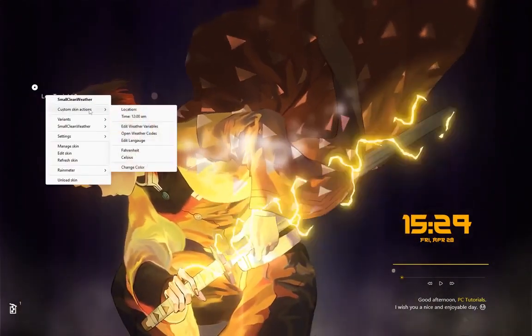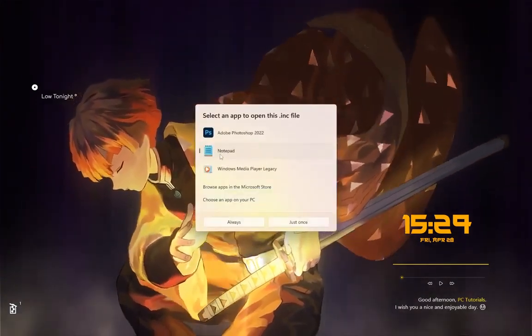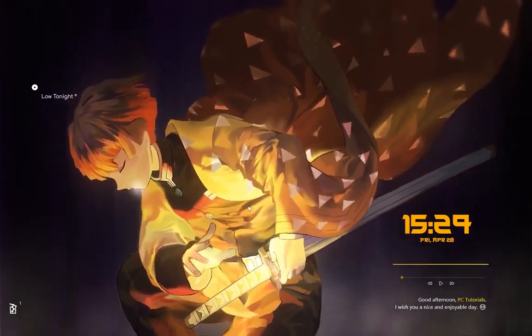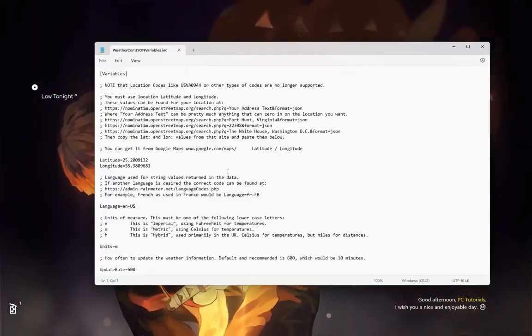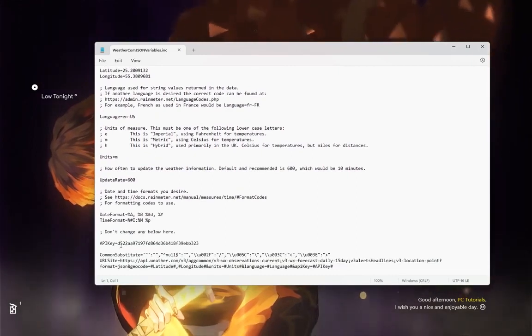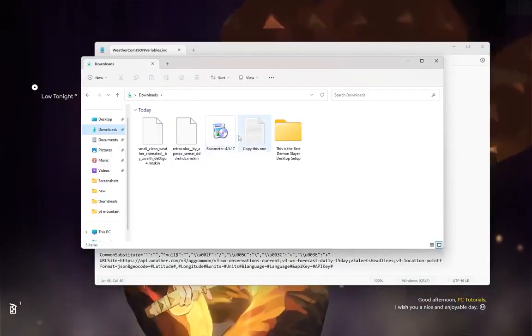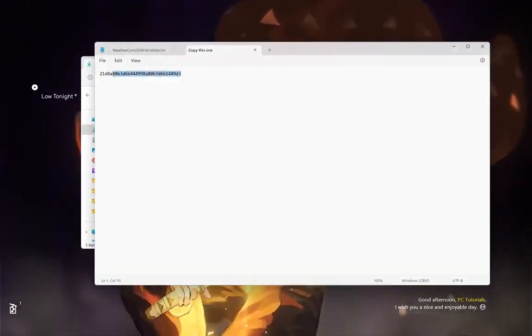Right-click on the weather and click on Edit the variables. Select Notepad. Now you have to change this IP to the one given in the description. I will give this address in the description.